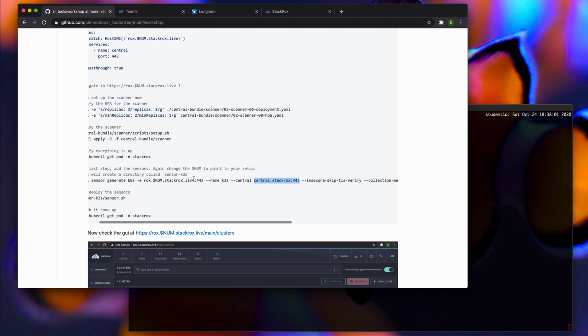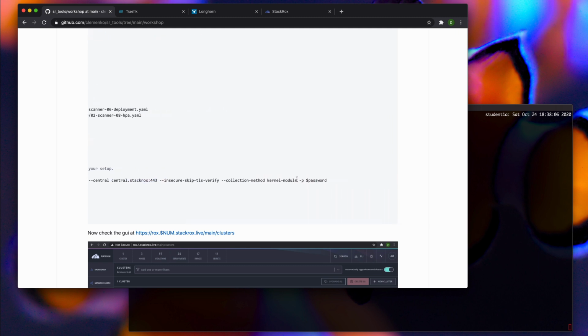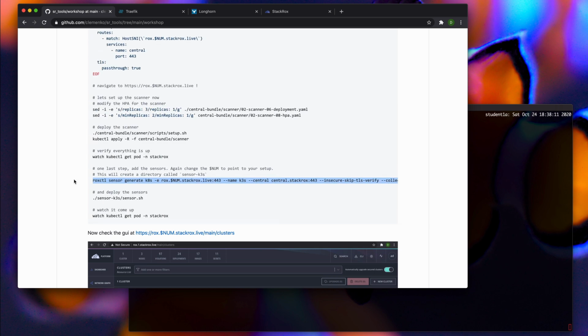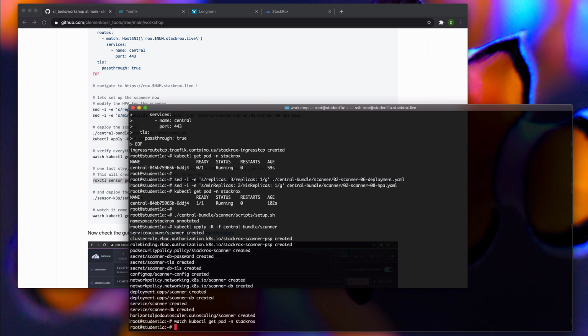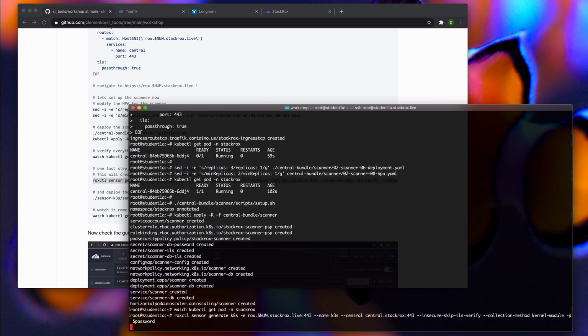If this was external, we would actually use the external name here. Okay, we're going to use collection method. And remember that password variable we saved earlier? So there is our password. So let's go ahead and break that. Everything's up and running. Let's go ahead and deploy.